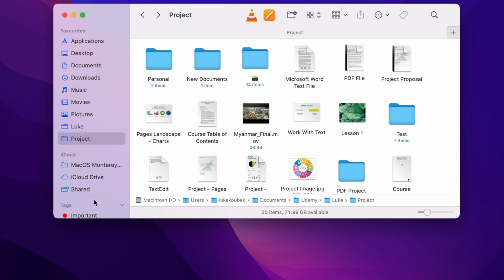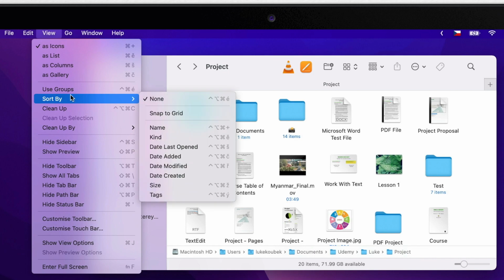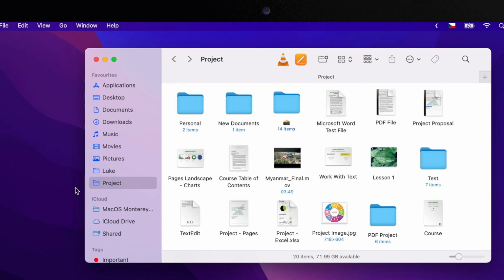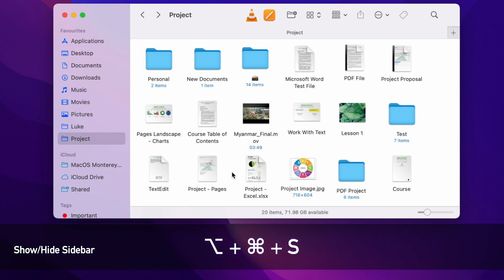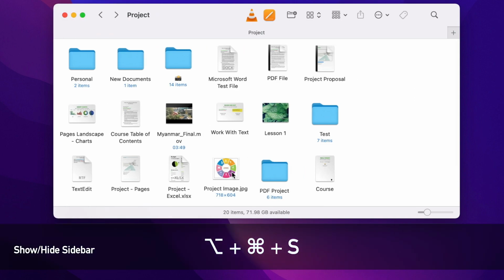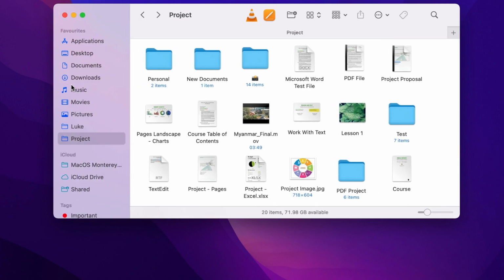The actual Finder window consists of the sidebar on the left, toolbar on top, and some other bars on the bottom. You can hide or show these elements with shortcuts, which you will probably not do because it's easier to just go in the View menu and set it as you wish. But I will quickly show you the shortcuts anyway. Let's start with Option Command S, which will show or hide the sidebar in your Finder window. The sidebar is the panel on the left which contains quick access folders. Option Command S will bring it back again.